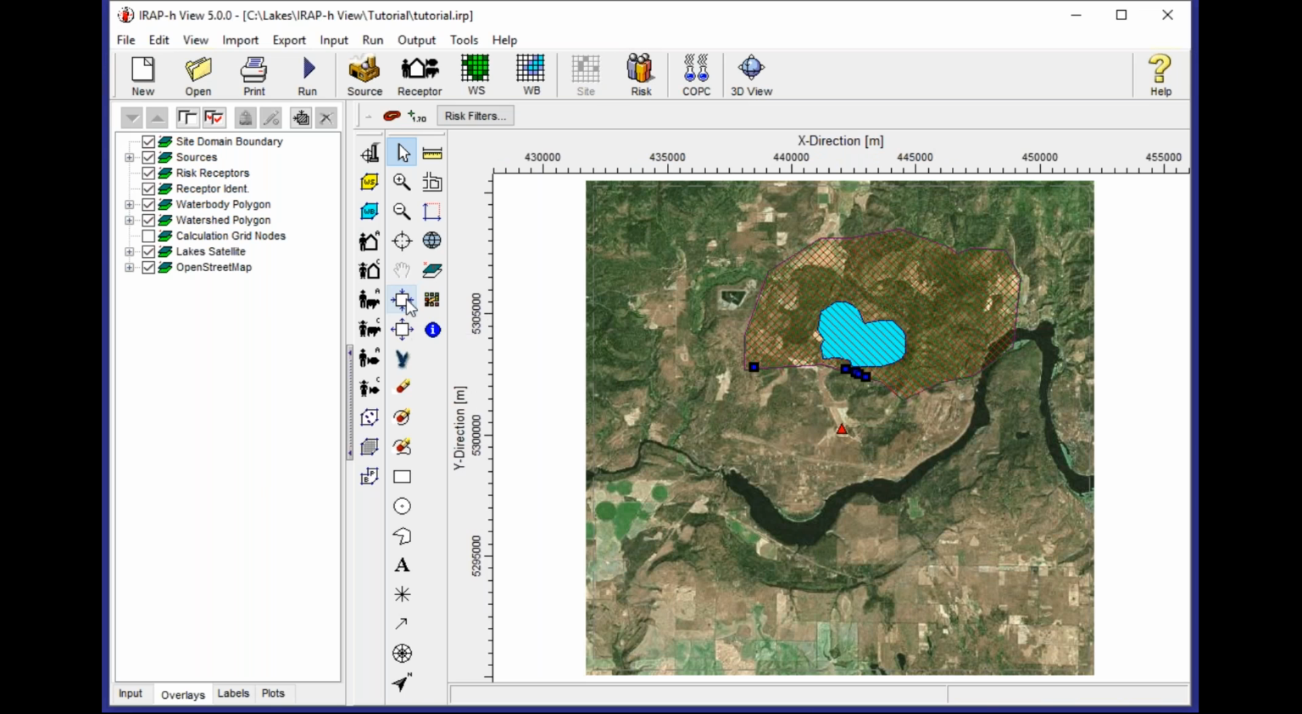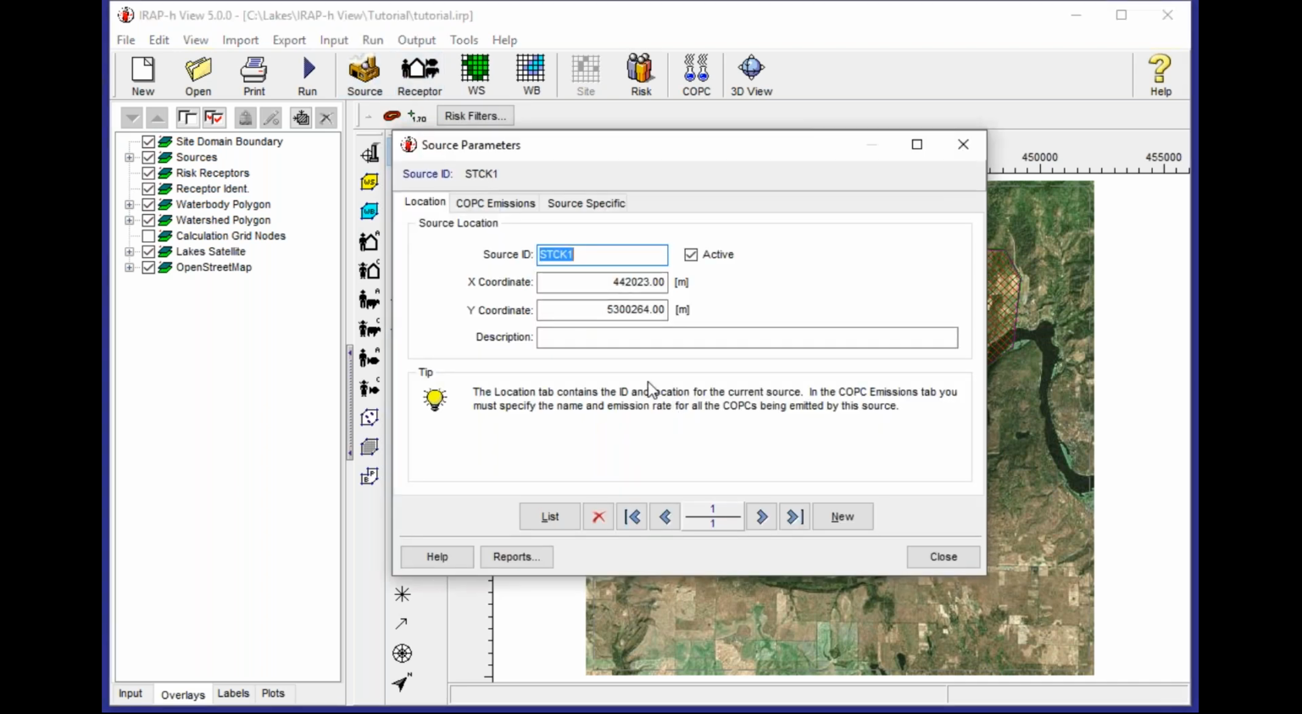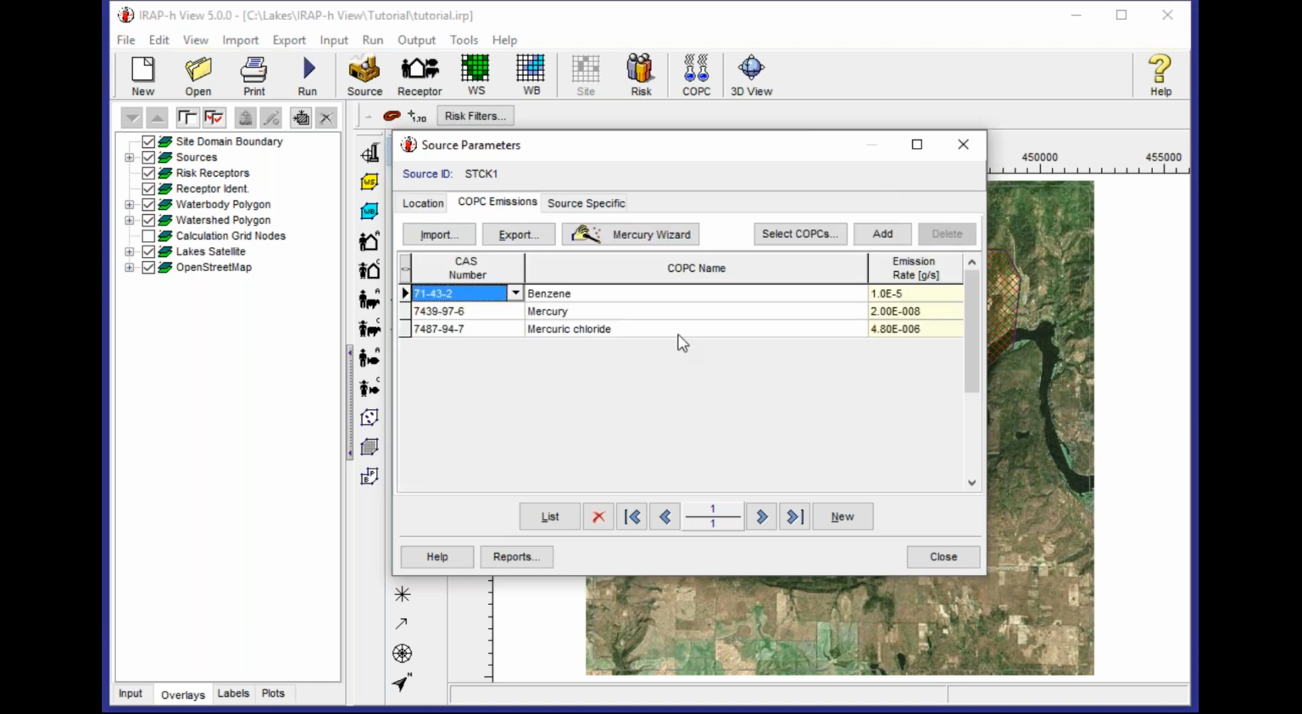So with that tile maps feature, it makes it even easier to really visualize where these risk impacts are going to occur. Another great feature about IRAP-h View comes in the identification of our risk receptors. So we already have a source. That source was brought in from our air modeling run. And when we identify a source, we have to specify emissions of our COPCs.